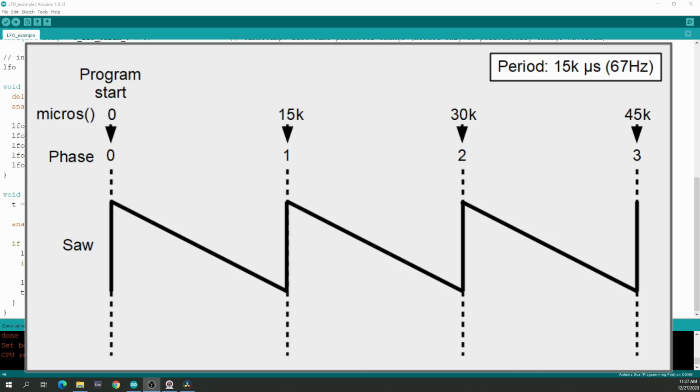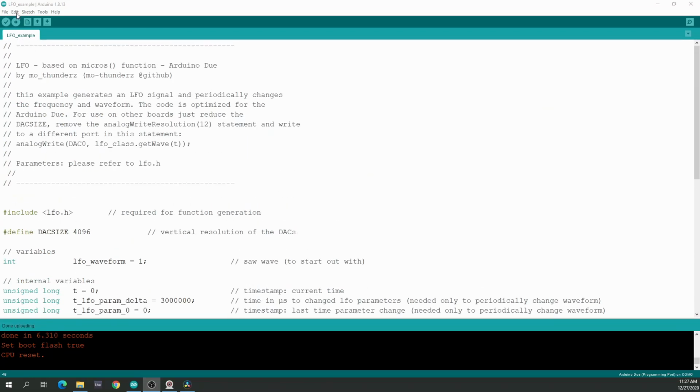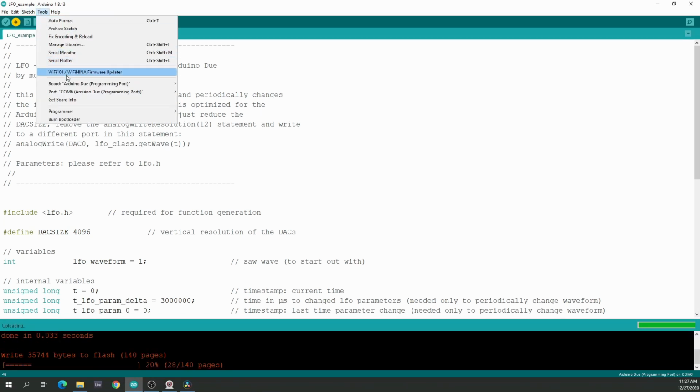Okay, so let's run this code. Now, let me just go here. We just press upload, and it will upload straight away. Of course, you need to make sure that the right board is set. I'm using the Arduino Due, and the right COM port.